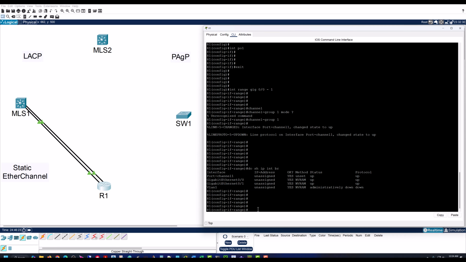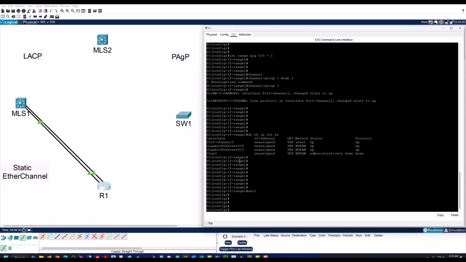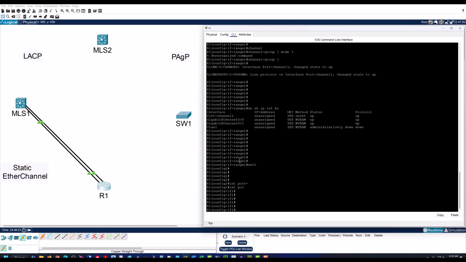What do we need to do on that virtual interface? Well, we do the same thing that we normally would if this was a single link between router 1 and MLS1. We'd give it an IP address. So let's go into port channel configuration mode. We'll just exit interface range configuration mode. Interface PO1. That's short for port channel 1. Or you could just type PO1. Okay. So now we are in port channel 1's configuration mode. Same command that we always do, IP address.